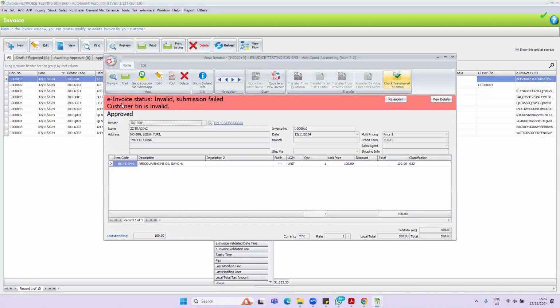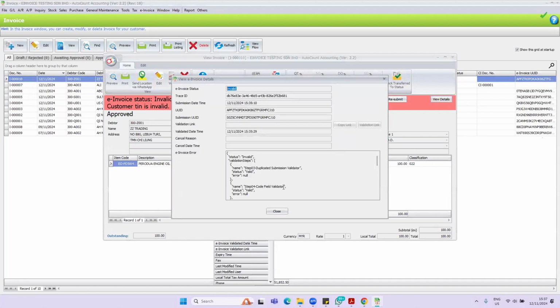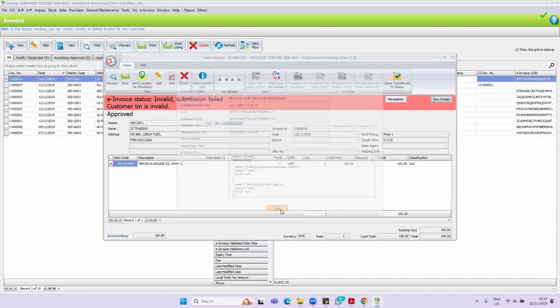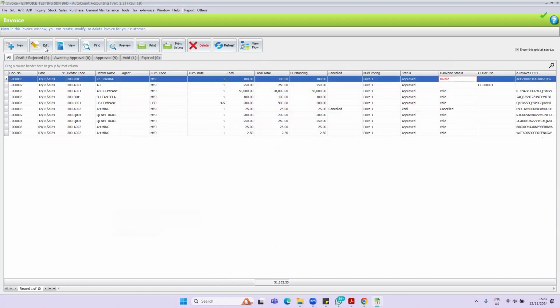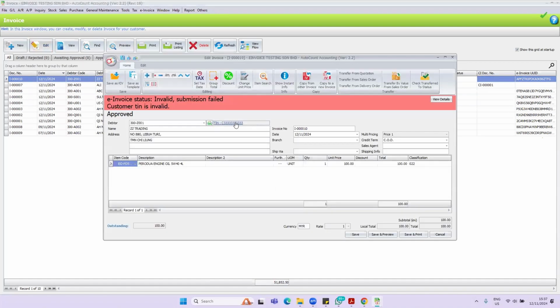Then this one is the customer TIN is invalid. So you need to solve the issue. You need to call your customer and ask why your TIN number is wrong, what's your exact TIN number? So you need to solve it. But in this case, when you receive an invalid, you actually can edit.